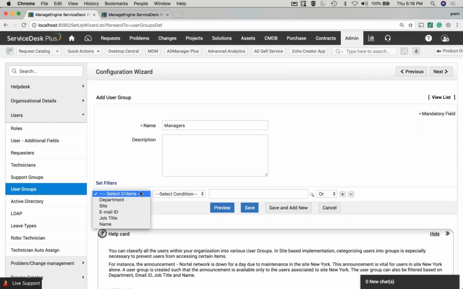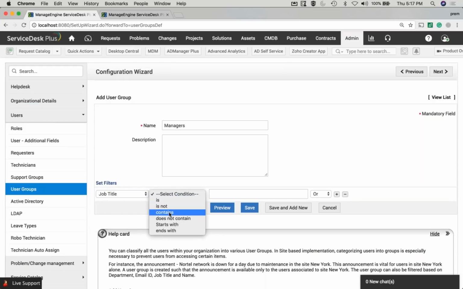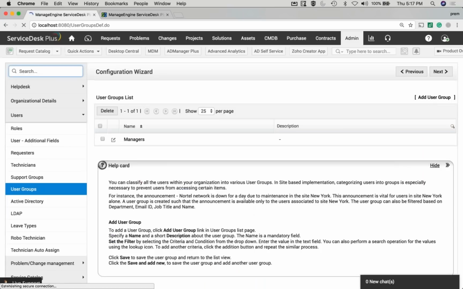Now the criteria for me is going to be job title. If any of the users job title contains the word manager, which is once again fetched from Active Directory. So when I import users from Active Directory, it is also going to bring his designation and keep it under job title. So if job title contains the word manager, I'm going to group all those users under this container. Once it is done, I've got the new user group.